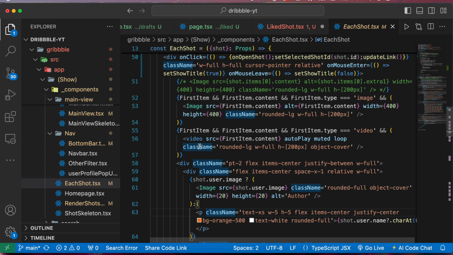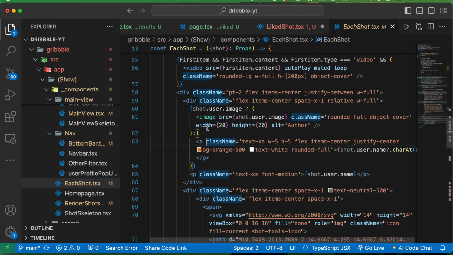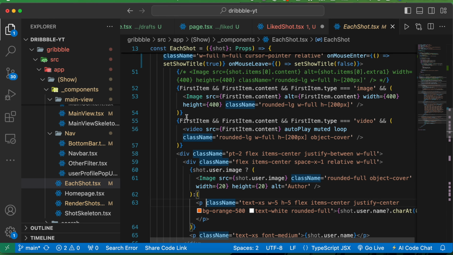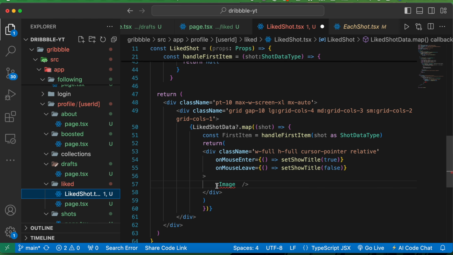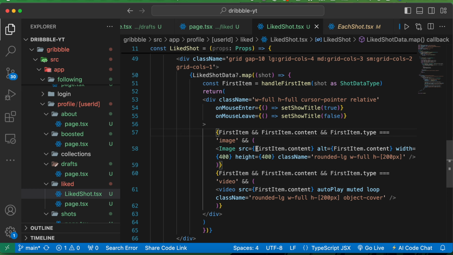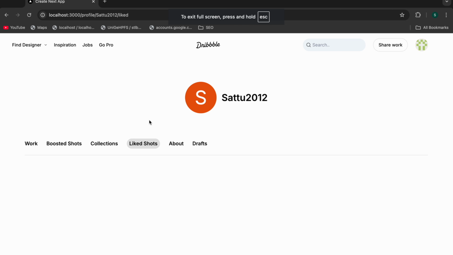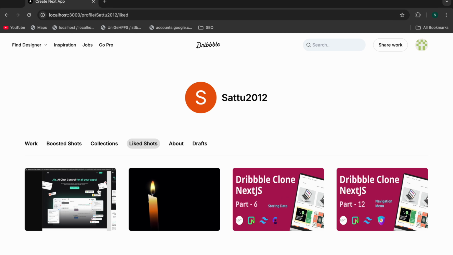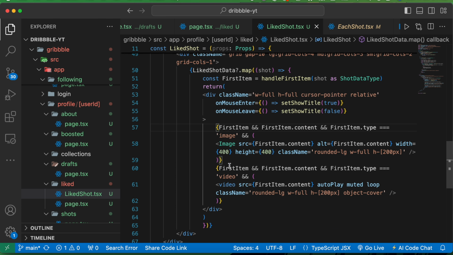So I think this is the image and videos, and okay, let's see. Yeah, this is the users. So this is the first image or maybe video, so I can just copy these two and go back to the likedShot and paste it over here. Yeah, and that should do the work. Okay, if I save this and go back here, now let's go to the liked shot, and as you can see we are getting only the images or videos as well. So this is working, and now let's continue writing our JSX.